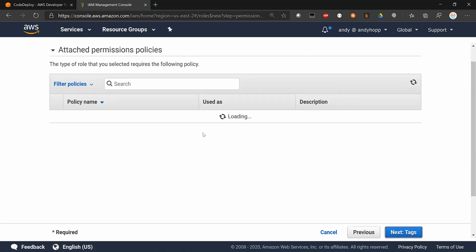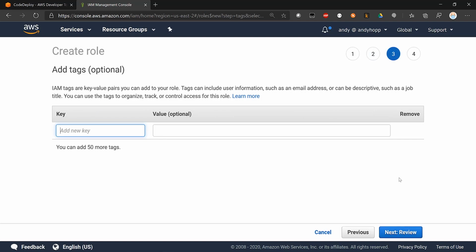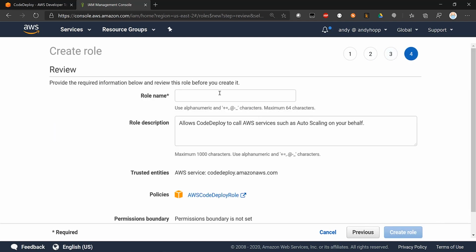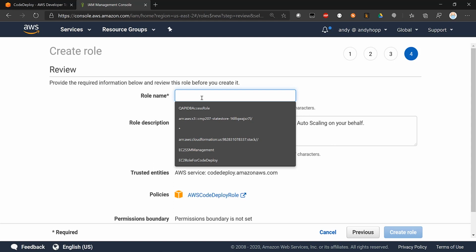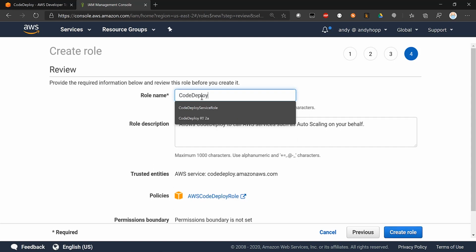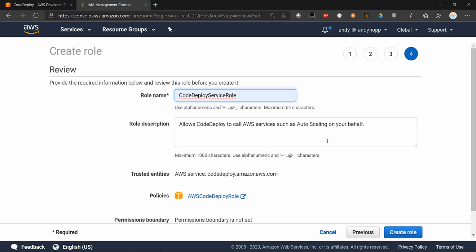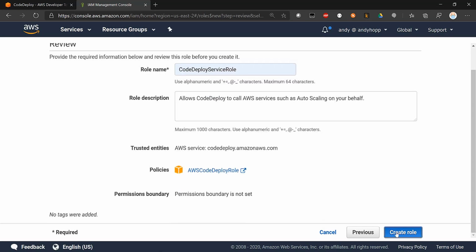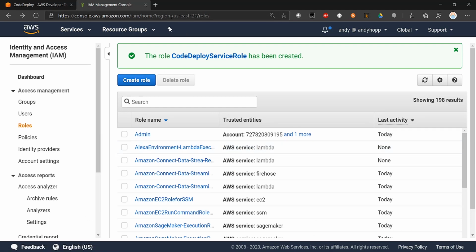Next, it'll prompt us for permissions, and it'll already have the AWS CodeDeploy managed policy attached to it because it is a CodeDeploy role. I'm going to skip the tags. There's nothing I want to add here. But then finally, I'll have to give it a role name. So we'll call this CodeDeploy service role. And I'll leave the description as it is. So let's go ahead and click on Create Role. And great, now we have our new service role defined.